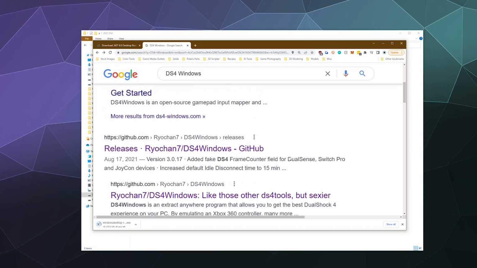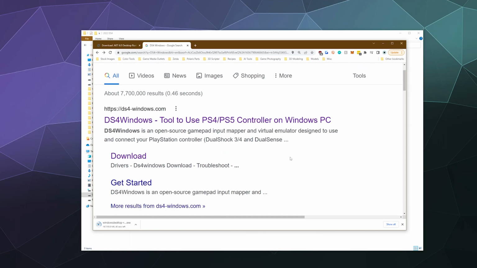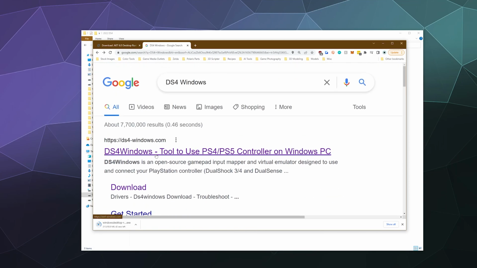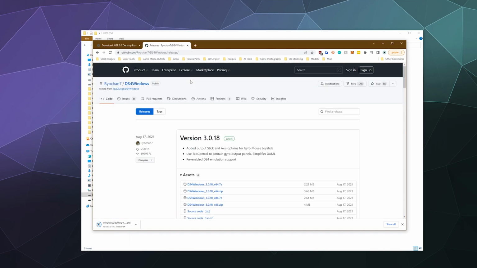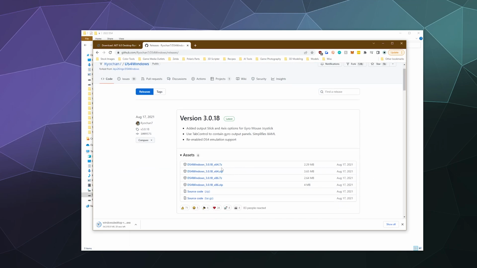And then the next thing we want to do is Google DS4 Windows. What you want is not the first result, because it's unrelated to the developer of DS4 Windows. You want to go down to the one that says RyoChan7. This gentleman is the person that does the updates and the current development for DS4 Windows. Then you want to download the 64-bit version.